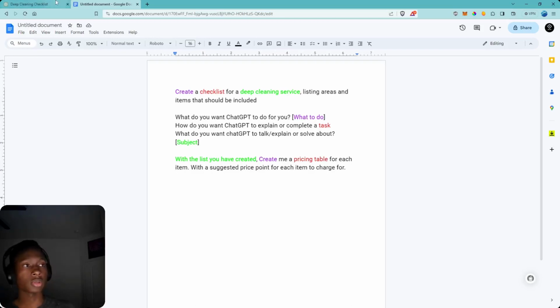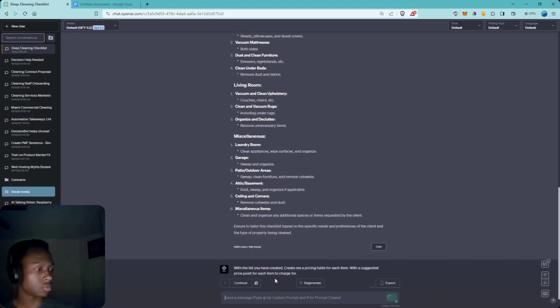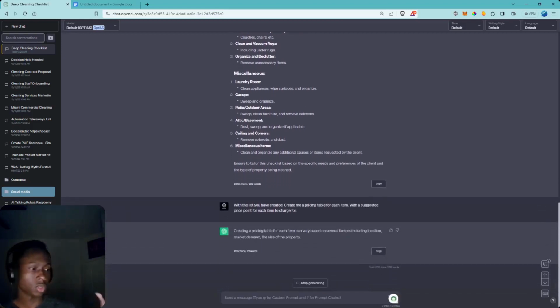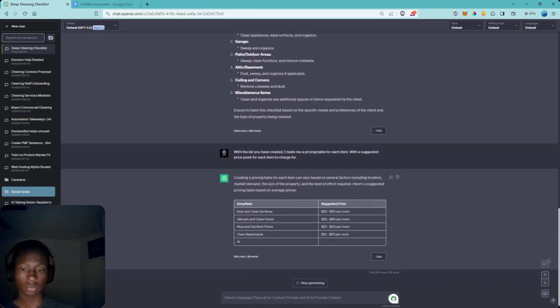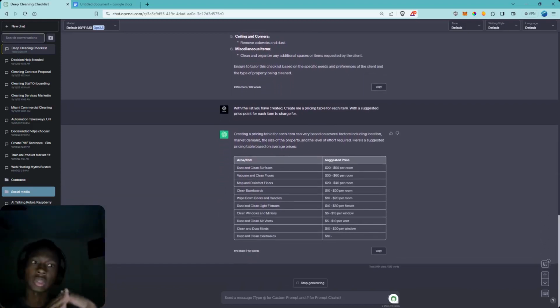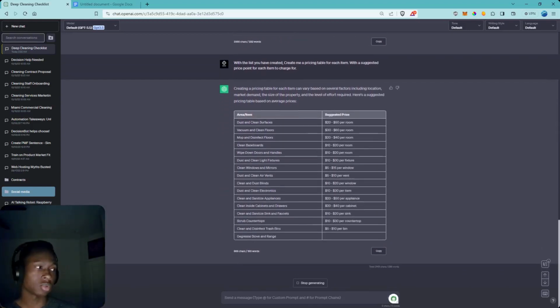So we're going to go back now. And I'm going to go back and I'm going to explain that in more detail. But this is another way to do your prompt. So we're going to hit enter. And it's going to go through. Look at that. And it's just giving us an exact pricing table.